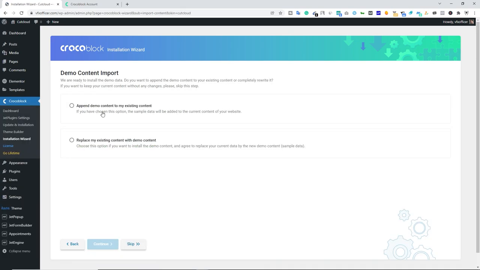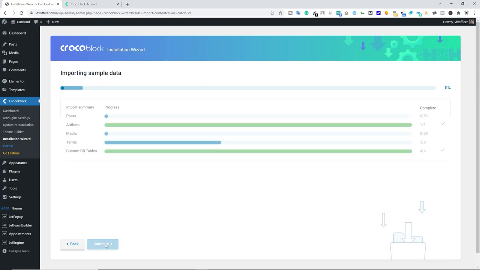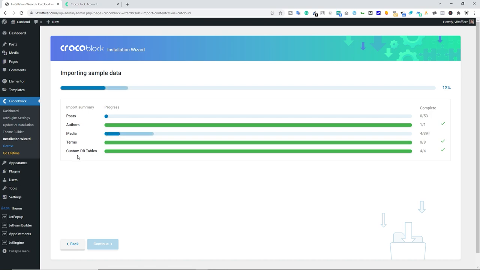Now choose the first option and then click on continue. Now it will import posts, authors, media, terms and custom database tables. So it may take some time, so I'm gonna speed this video up and I'll come back once it's done.